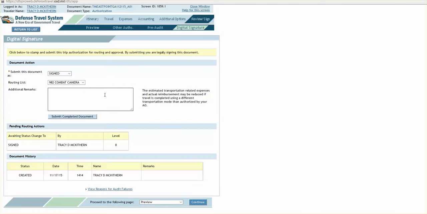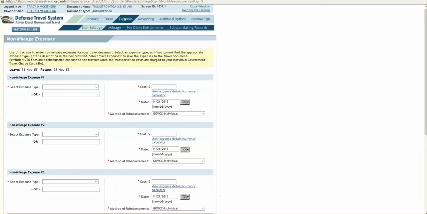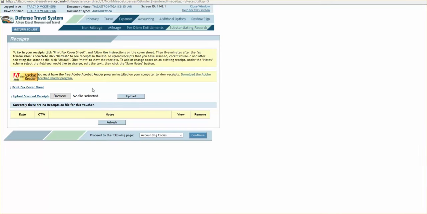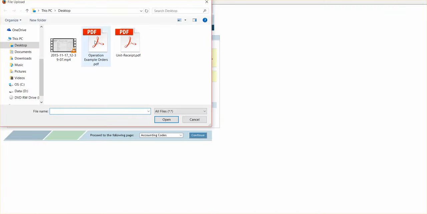Of course, this would be any kind of comments I had. If you actually have your orders with you at this moment, then you can add them now if you go into expenses, and that'll take you to substantiating records. And this will take you to a screen that's going to let you browse, because more than likely your orders are going to be saved on a desktop in your computer. And if they're not, that's what I recommend. It's just easier to find that way, whether you get it from email or you scan it.